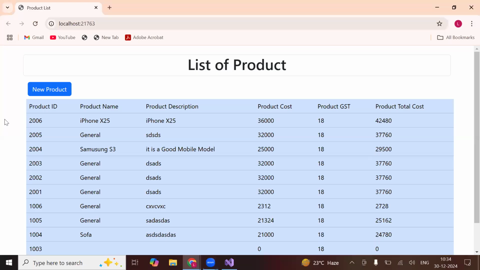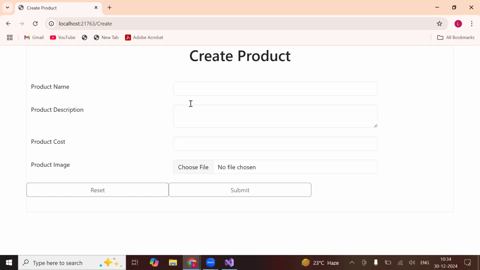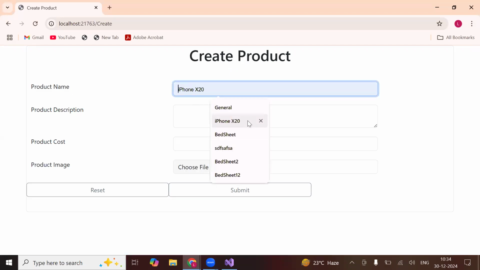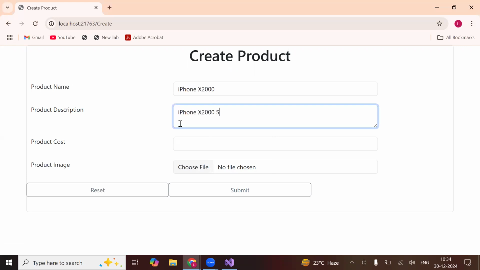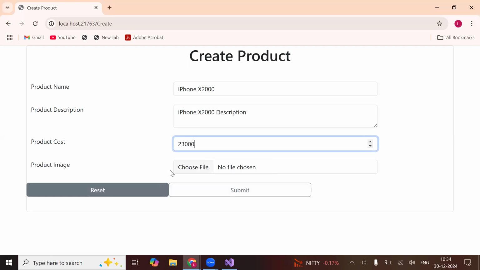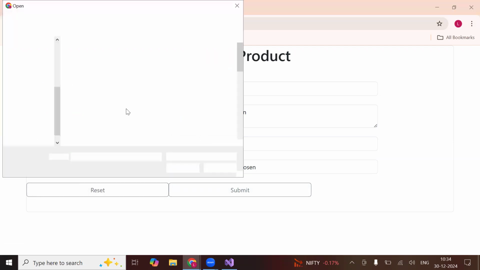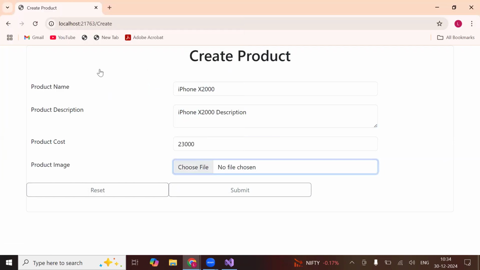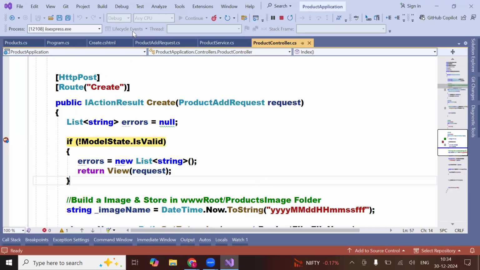Okay. See, when you create a product, what will happen? I'm saying iPhone 200, something like that. Okay. And I'm giving iPhone 200 description. Okay. Cost will be 23,000. And choose file. I got the image. When you click submit, what will happen?